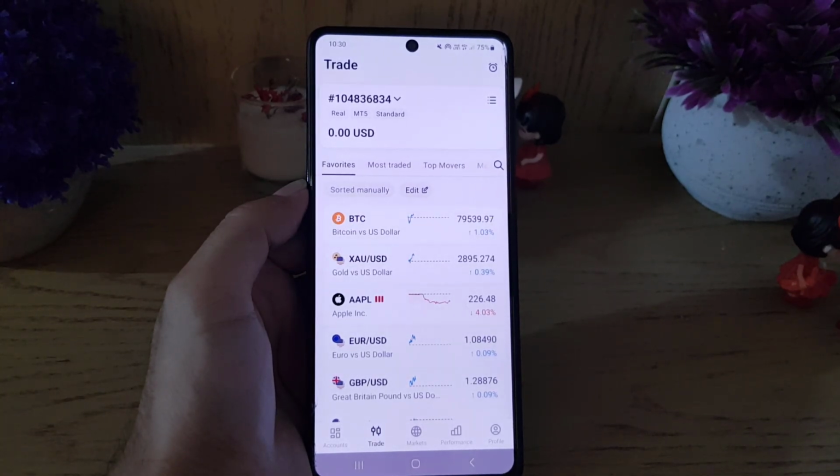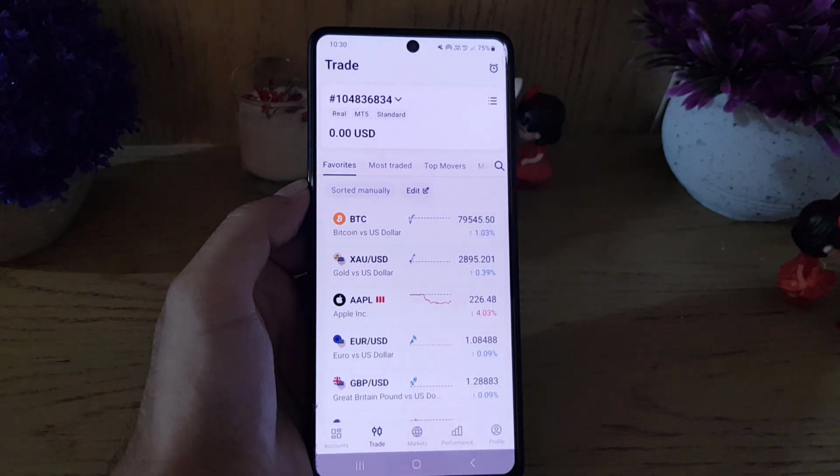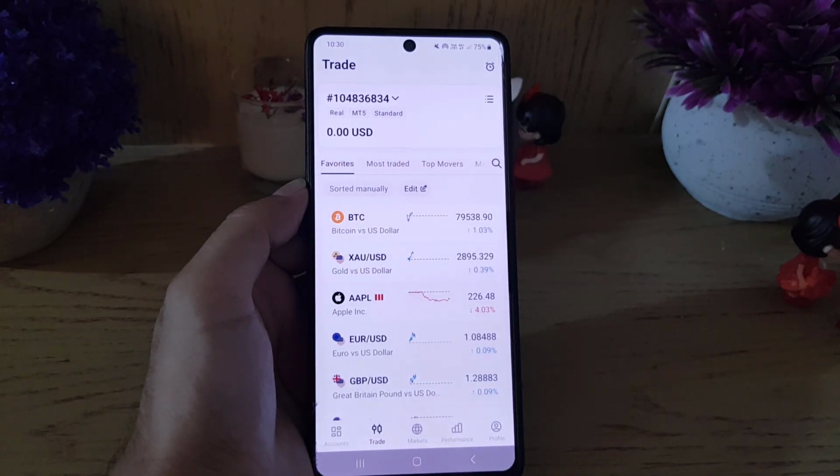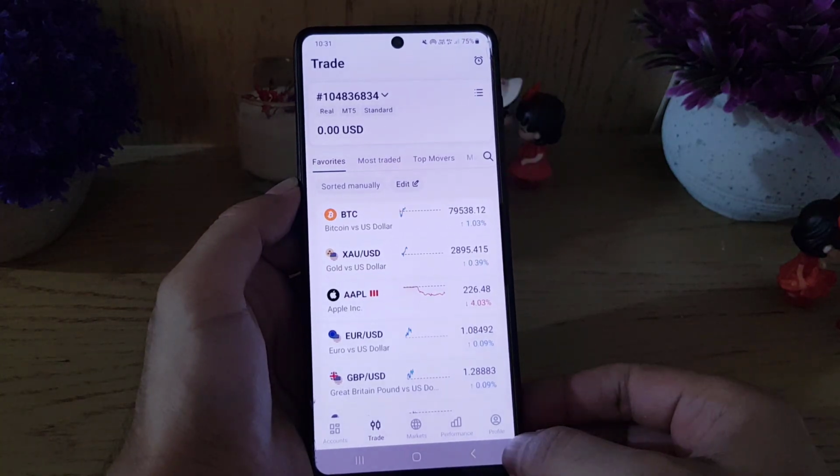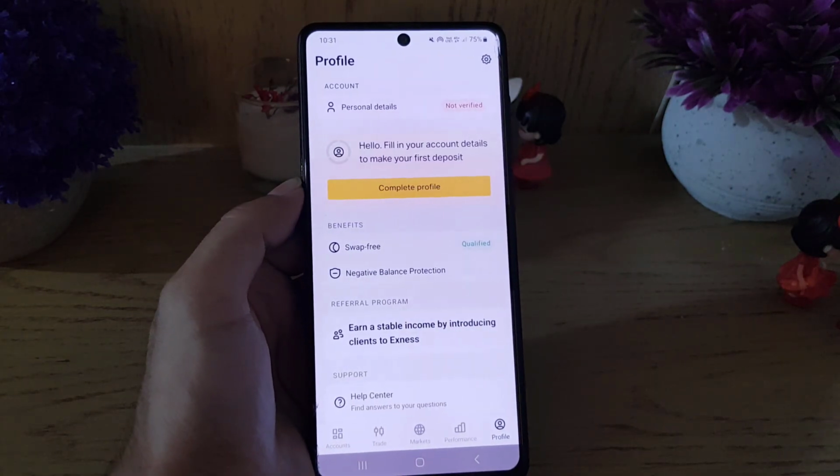In today's video, I'm going to show you how you can verify your Exness account. So let's start our video. First, you need to open the Exness application on your device. Right at the bottom, you will find the option Profile. You need to tap on that.